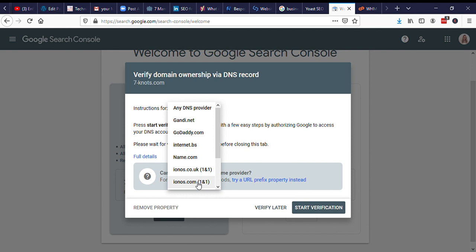I'm going to do it for any DNS provider because that's a little bit trickier. You have to do it yourself, and this is also if GoDaddy or one of these other hosts doesn't do it for you, you can do it manually this way, okay?